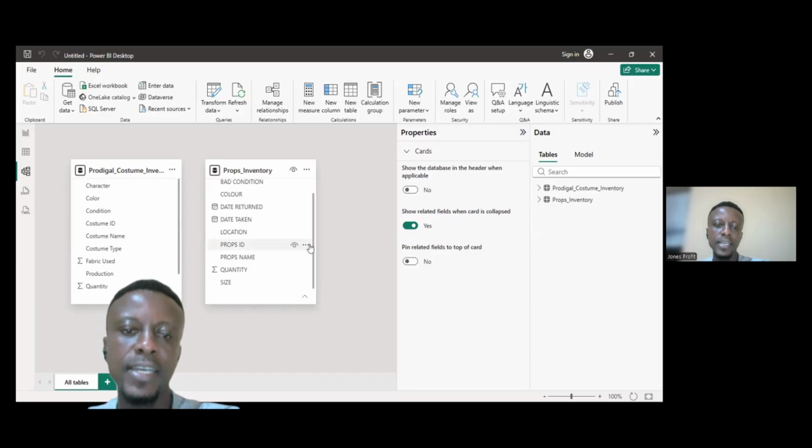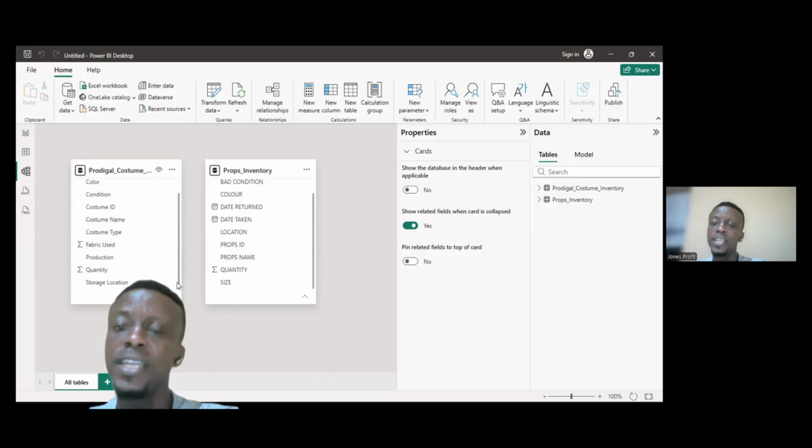What that means is a field that has almost about the same name. In this regard, I have a couple of fields here that have the same name. For example, I have quantity. There's quantity in props and there's quantity in costume. I have costume name and I have props name. So these are common fields. Now, don't forget that data model is about determining the relationship between two tables, and in determining the relationship, you have to look for the common denominator. What do they have in common? That's what we mean by common field.